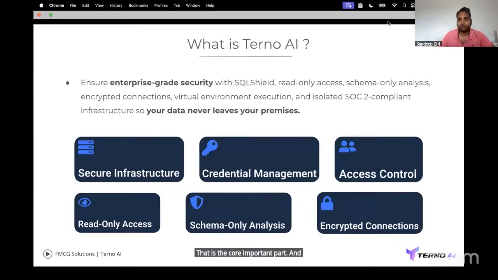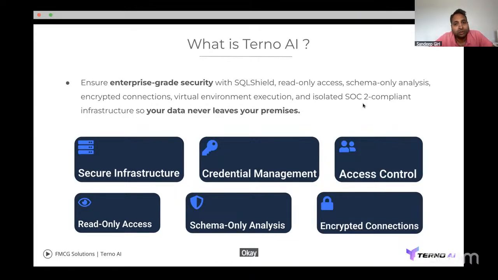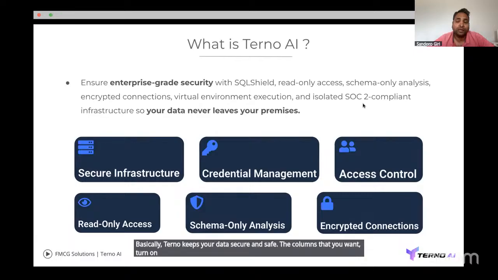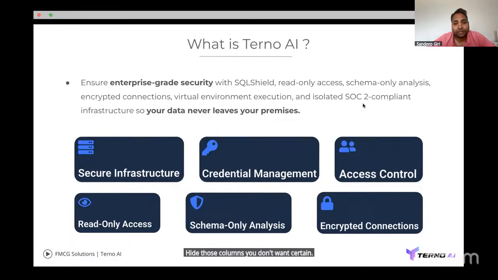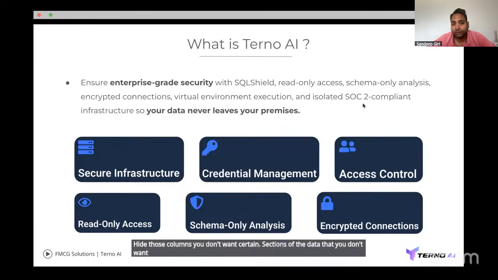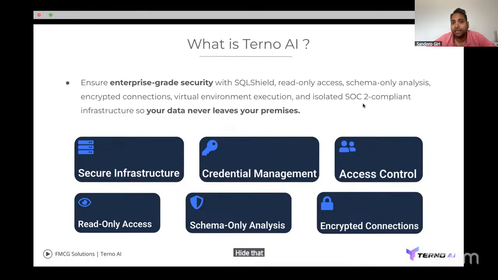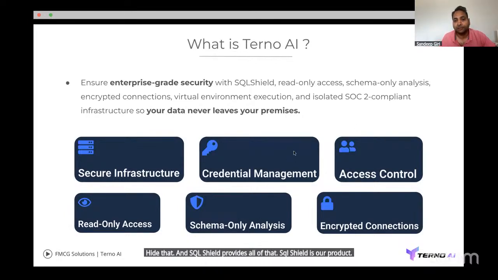Basically, Terno keeps your data secure and safe. The columns that you don't want Terno to see, you can hide those columns. Certain sections of the data that you don't want to show to Terno, you can hide that. SQL Shield provides all of that. SQL Shield is our product, part of Terno.